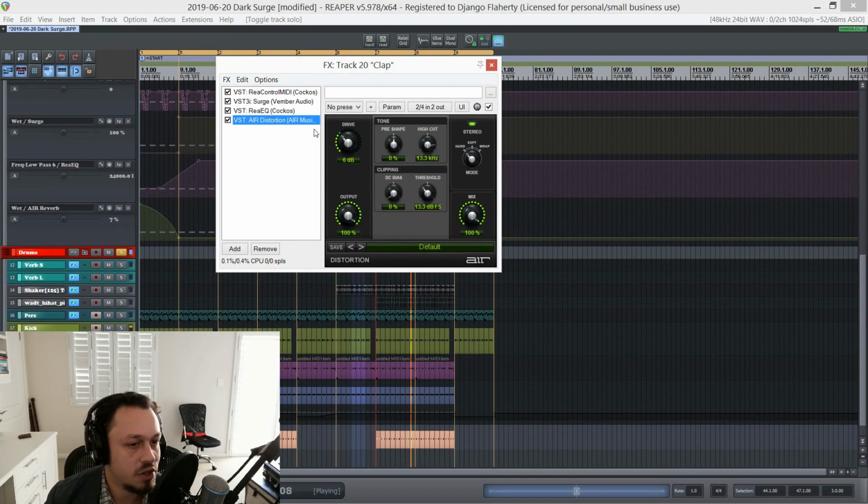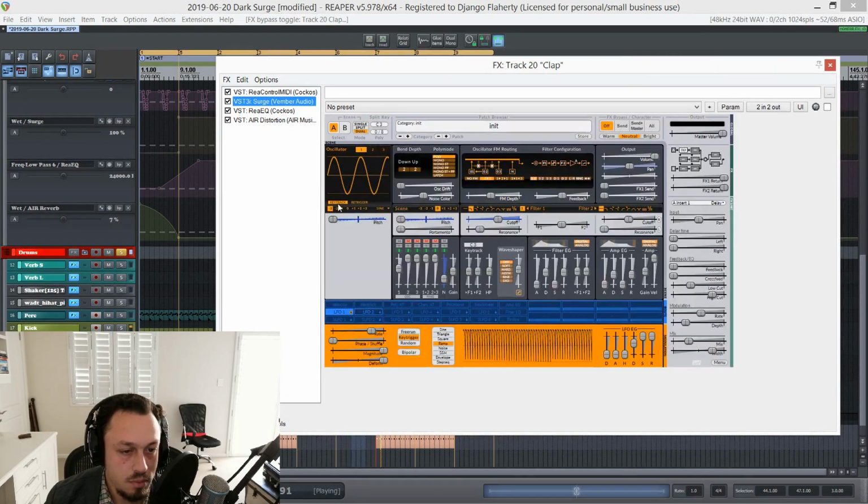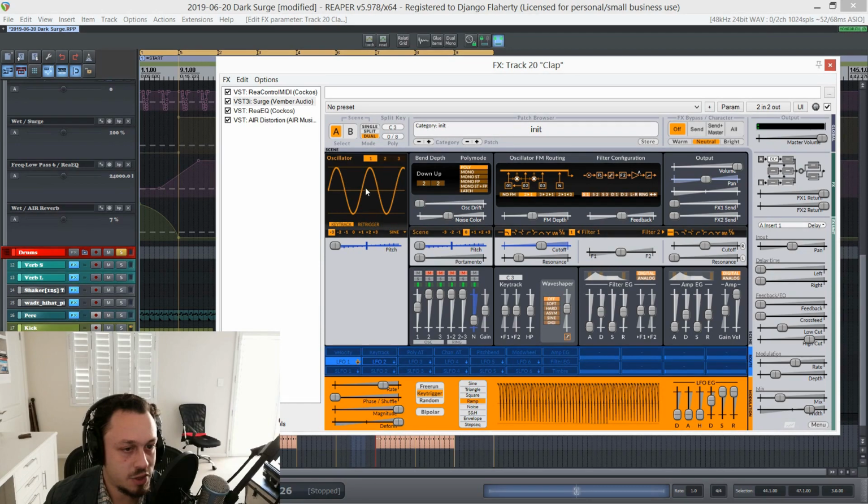And I've also widened it with this, oh no, this is a distortion. So without the distortion, it sounds like that. It adds a bit of grit. Without the EQ, there's a bit more low end there than I would like. So I just took some of the low end out. Okay, so there are several different components to this clap.